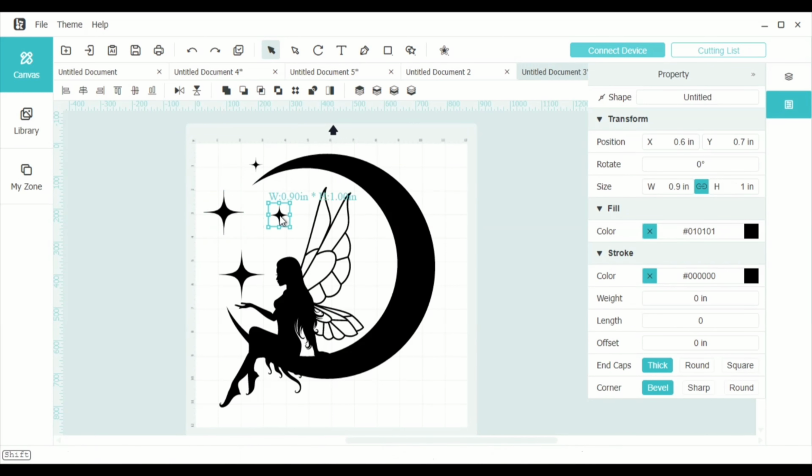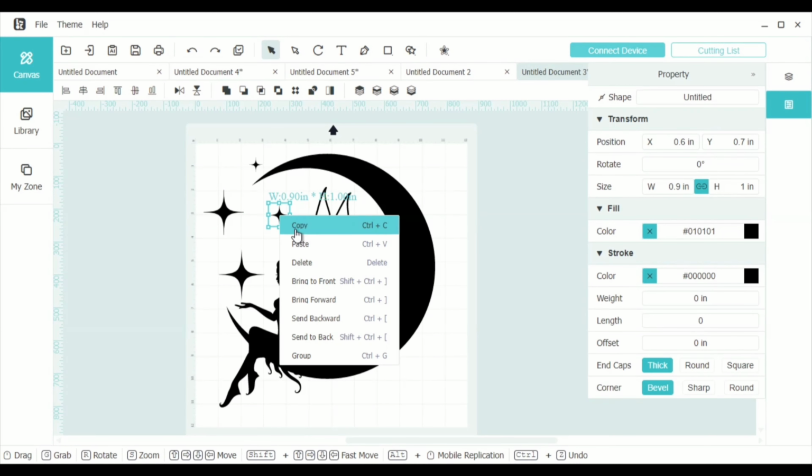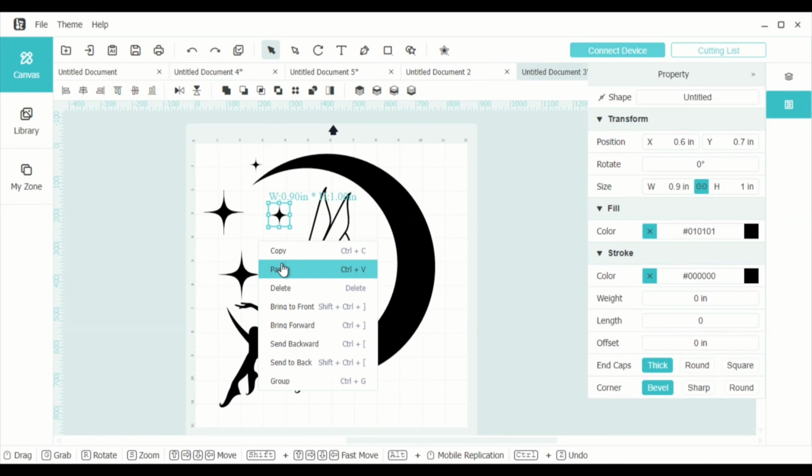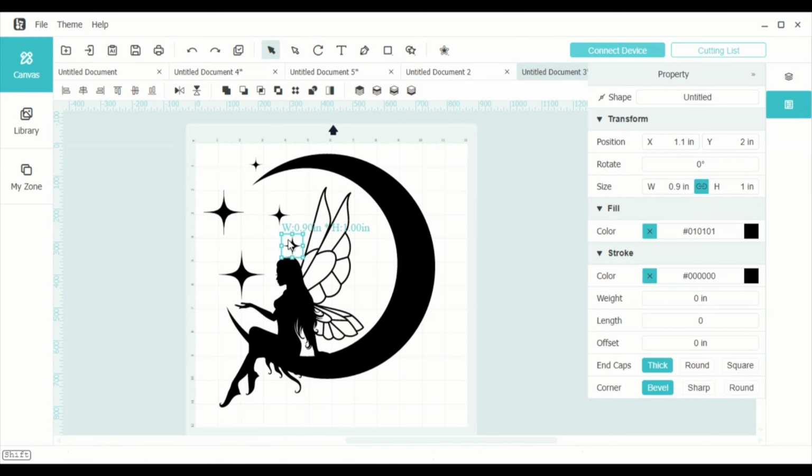And you can even right click, copy, right click, paste. You can get some more little stars.